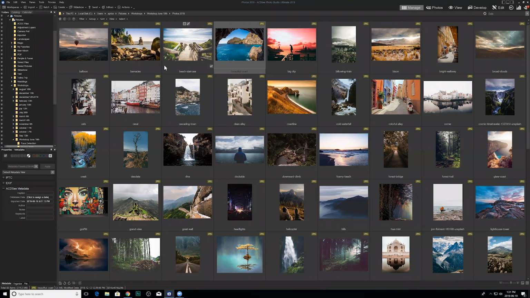So what does a database house? Well, it houses a bit of information. The first of which is labels and ratings. So when you go in Manage mode and you click on the little square up here and you label your image blue for whatever reason, or you rate your image 4 out of 5 stars, whenever you do that, you're adding database information. You're also adding database information whenever you add keywords or categories to your image.